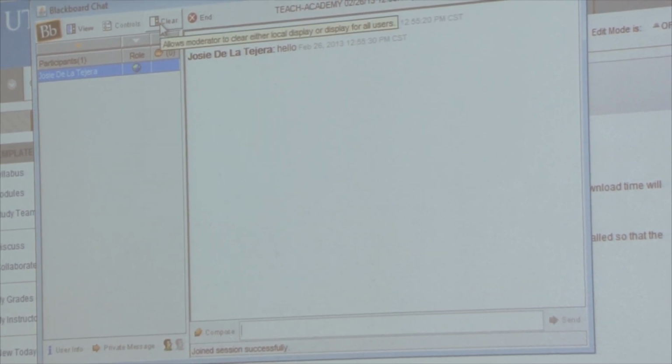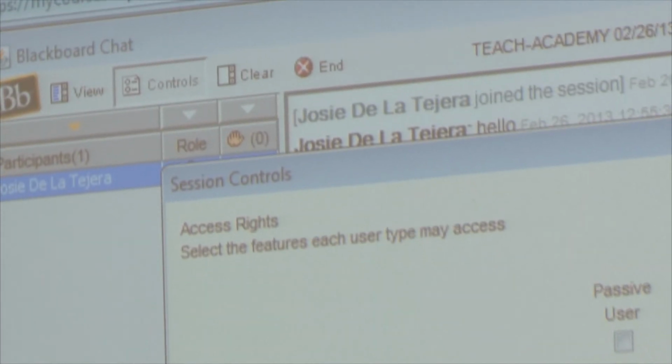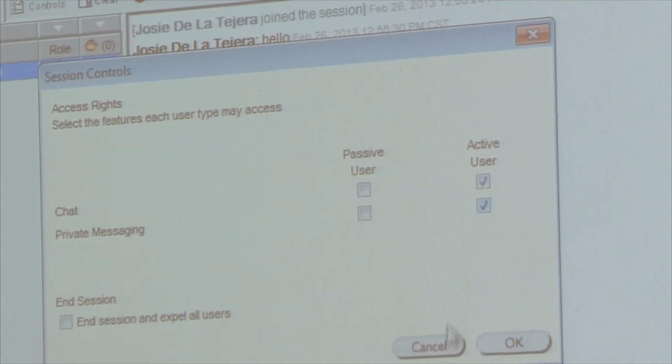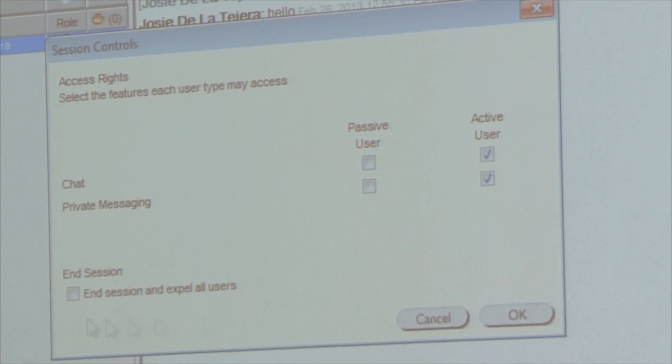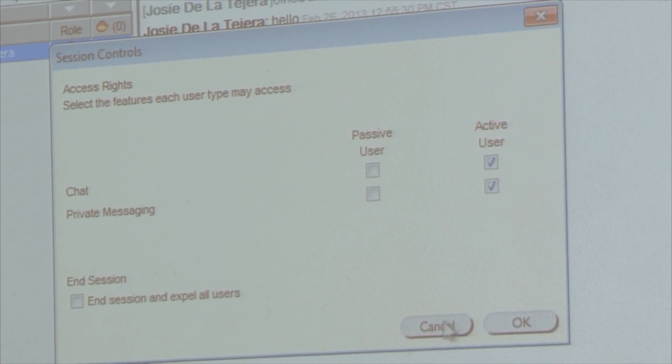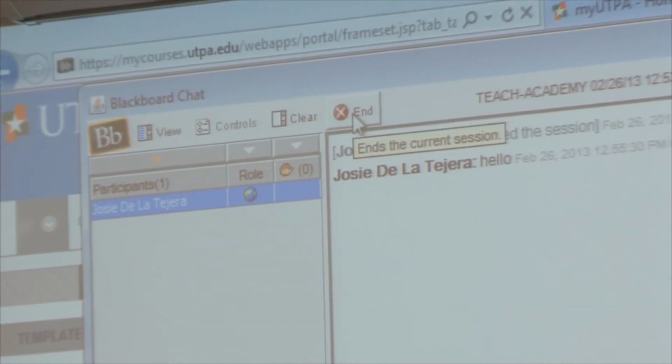How did you get that choice? Right here, Controls. Controls, and next you can deselect private messaging, and click OK. And then when you end the session, it will kick everybody out also, so you can do that as well. And you can simply just click end to end the session.